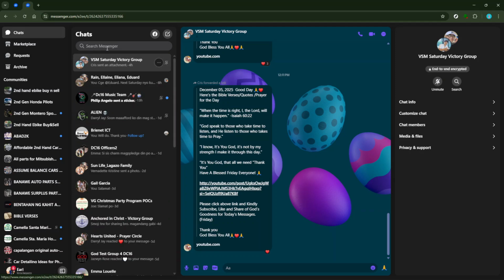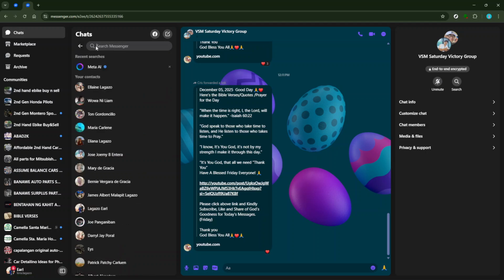Next, it's time to summon Meta AI. This might sound a bit mystical, but it's actually quite a simple process. All you need to do is focus on the search box, which is typically at the top of the Messenger screen. It's that little bar where you usually type in the names of friends you want to chat with.